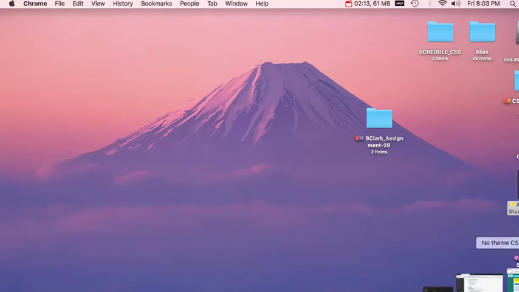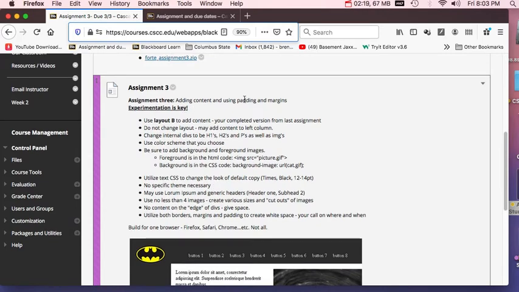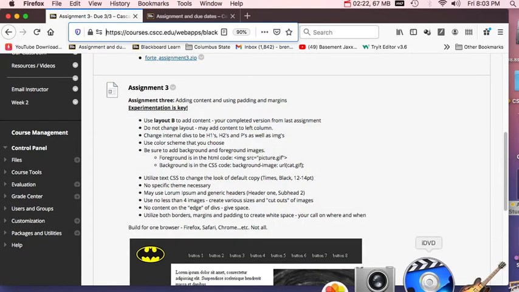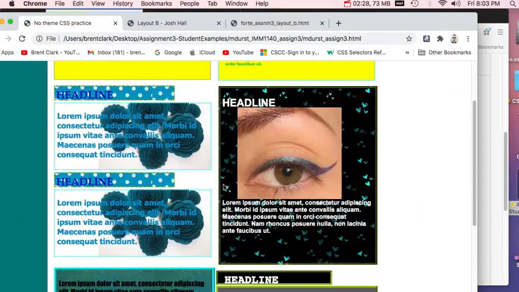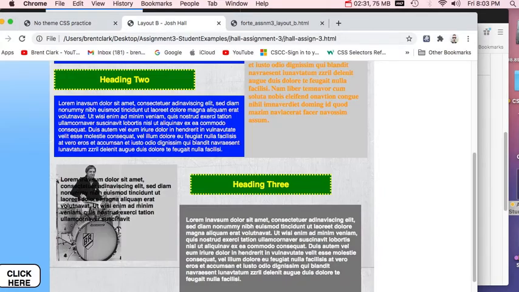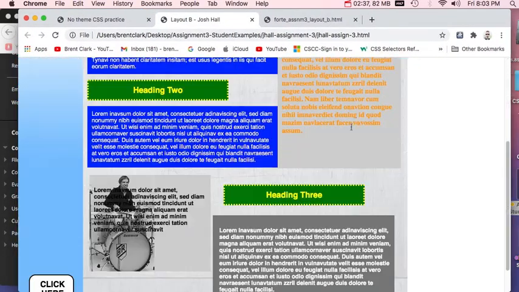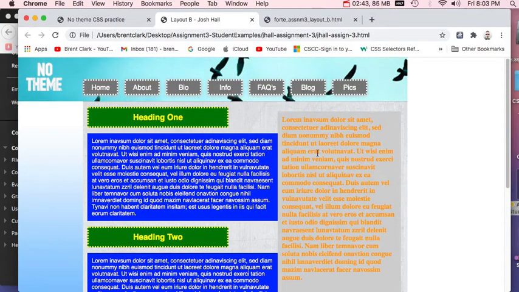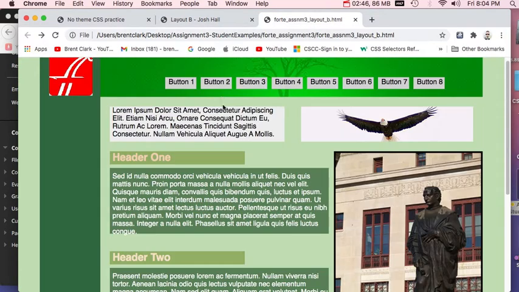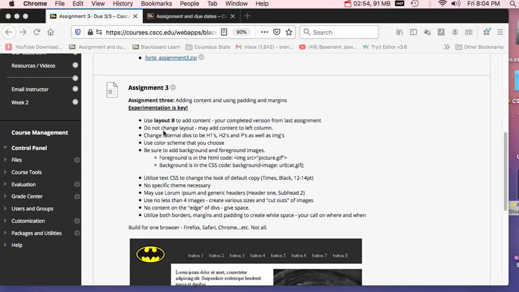Let's go back and look at the instructions. So assignment 3, adding content and using padding and margins. And experimentation is the key. If you look, these look very experimental. There's no layout, or you don't have to worry about a color plan or make it look like anything. It's just experimentation, changing things, trying to get things to fit, trying to work with these images. And I'll cover more of this in the next videos.